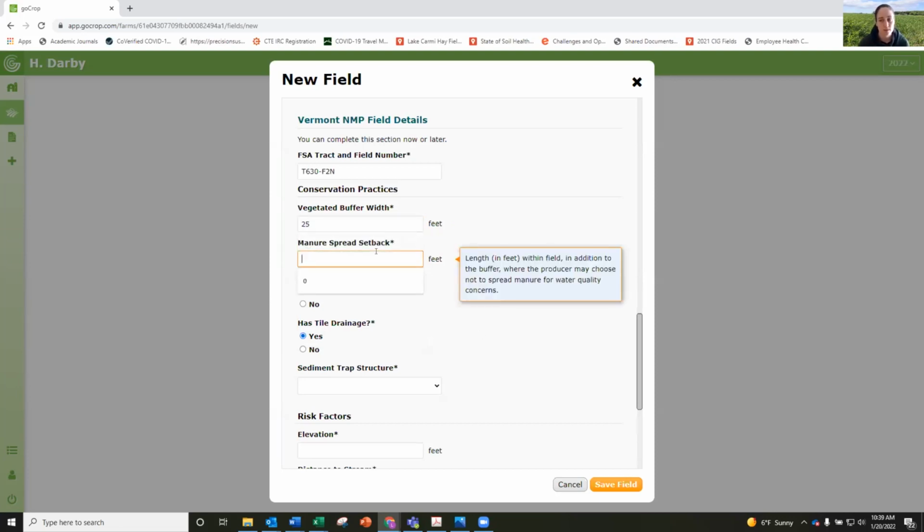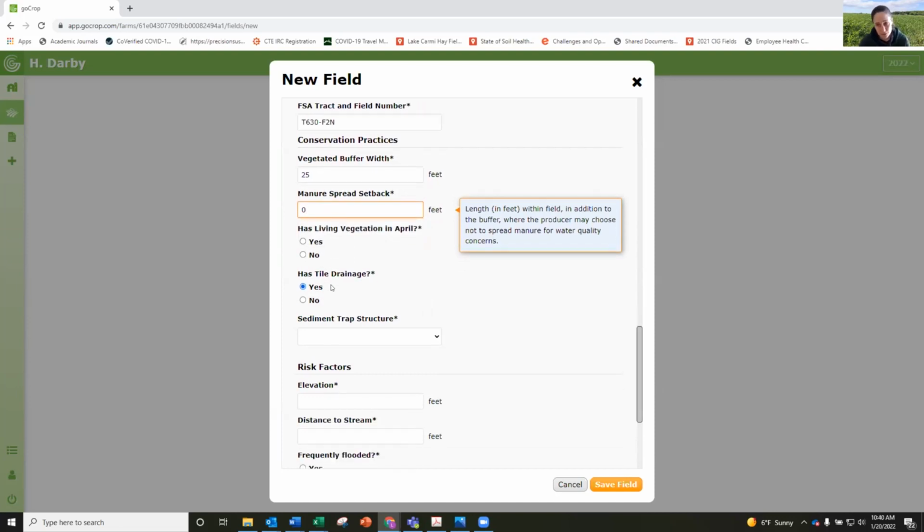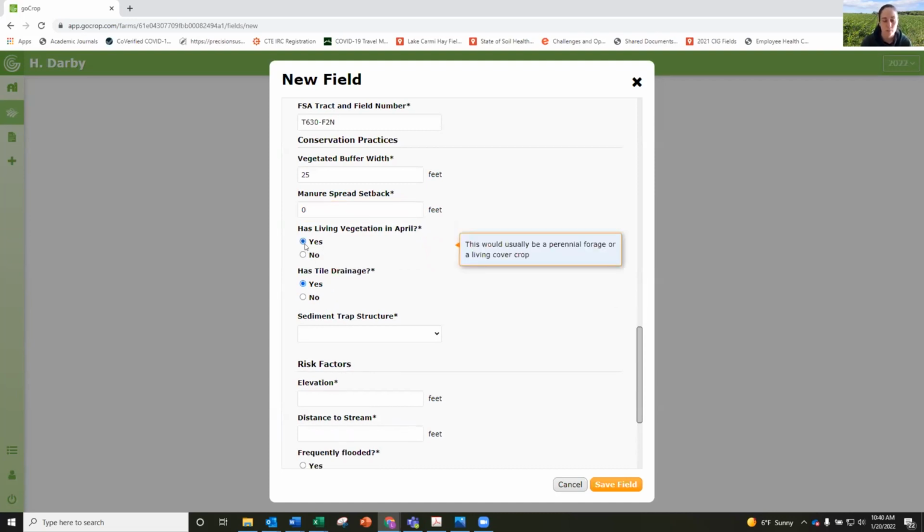The manure spreading setback, that is in addition to your vegetated buffer width, and typically for most people, this is 0. Has living vegetation in April. This is really getting at if it's like a perennial forage, it will be coming up in the spring, or if you planted a winter hardy cover crop, you can put yes here.